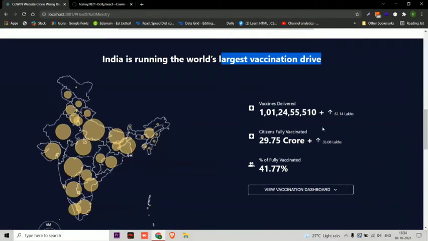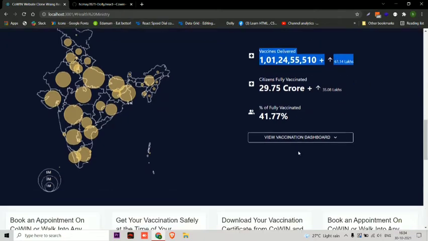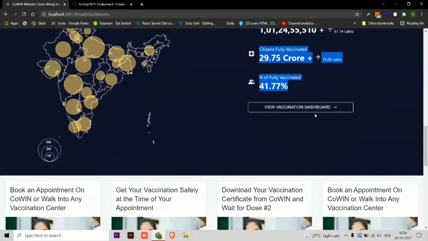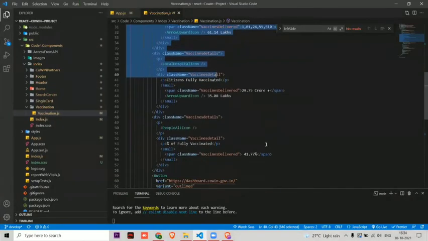I have used CSS to divide it, as you know. In the second part, I have used an icon and vaccine delivered, and these are a few numbers. I have customized it with CSS, nothing big deal. I have done nothing much here, okay? And for this, I have one button, which you will see down.